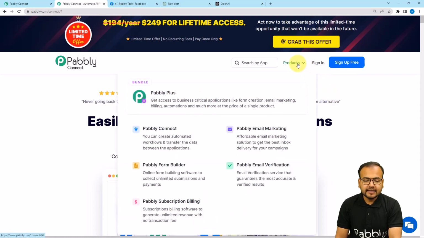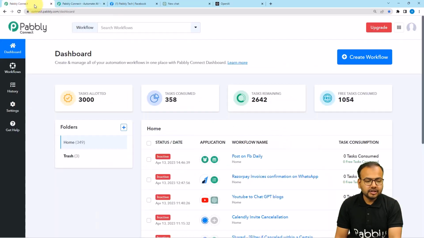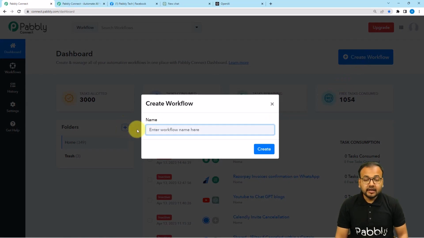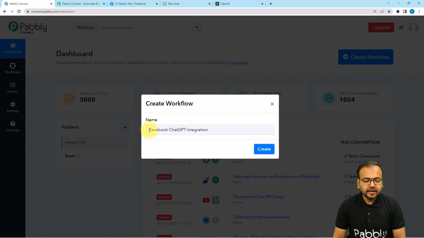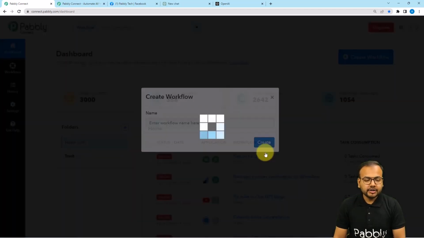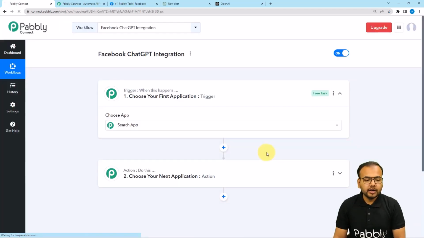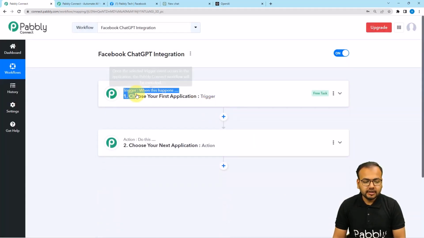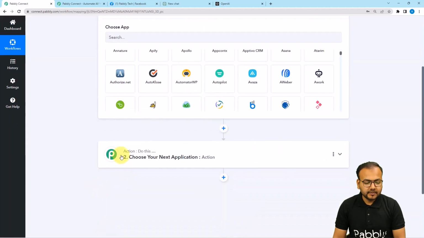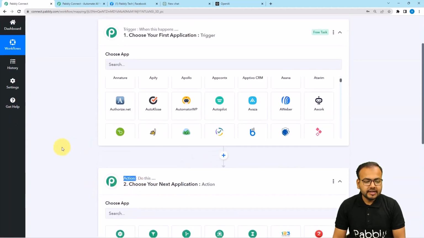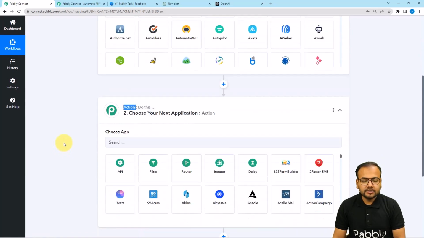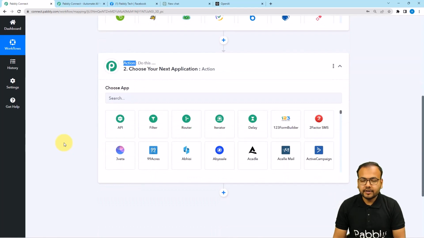After that, sign in and select the Pabbly Connect product and you will reach the dashboard. From here, click on this create workflow button and give a name to your workflow. So let me give a name here. After giving a name like this, just click on the create button and your workflow page will load up like this. On this page, you will find these two modules, the trigger and the action. Guys, the trigger is the event which is going to start this workflow, and the action would be an automated consequence or response to the trigger.